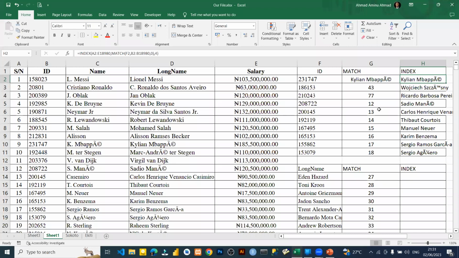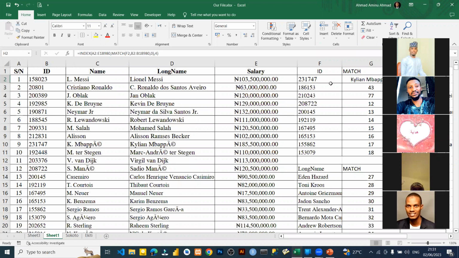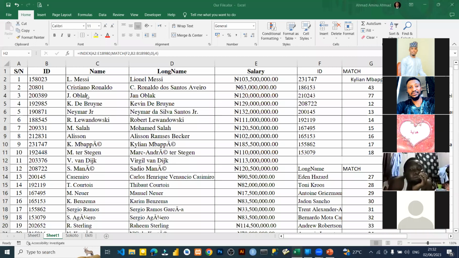Okay. Sometimes you will be given a scenario whereby in this particular data, I didn't give you an ID, I didn't give you anything. I just asked you to find the name of the person that is collecting the lowest salary in this data using index match. That's the question. How do you do it? So let's see how we are going to do it.